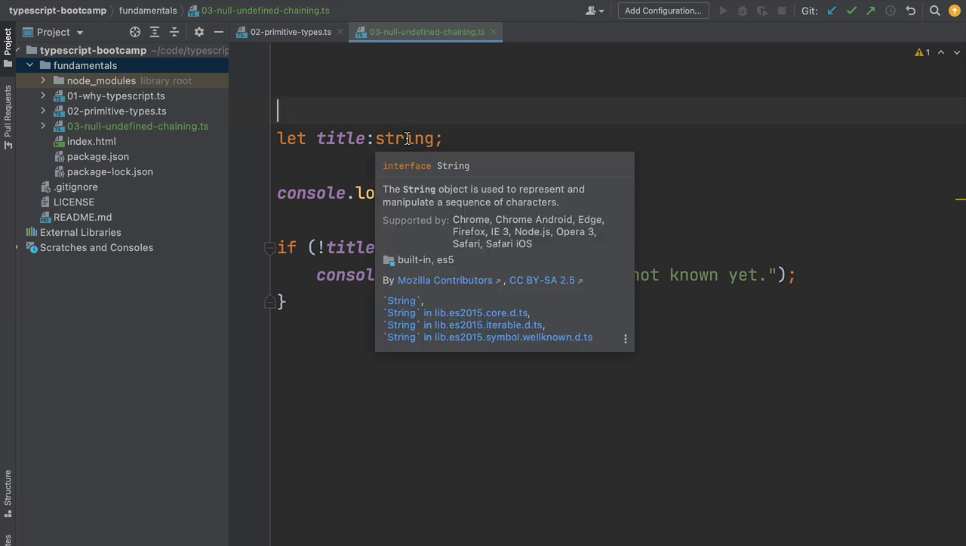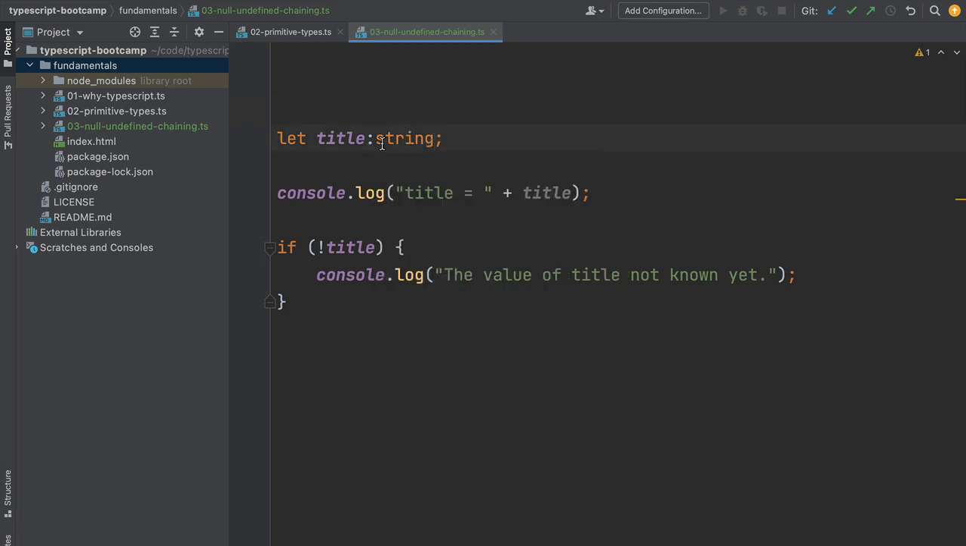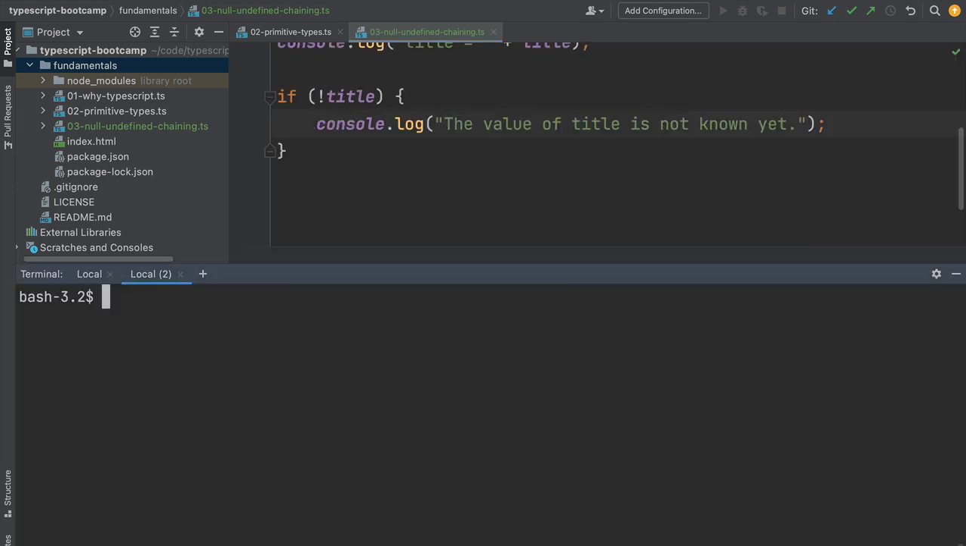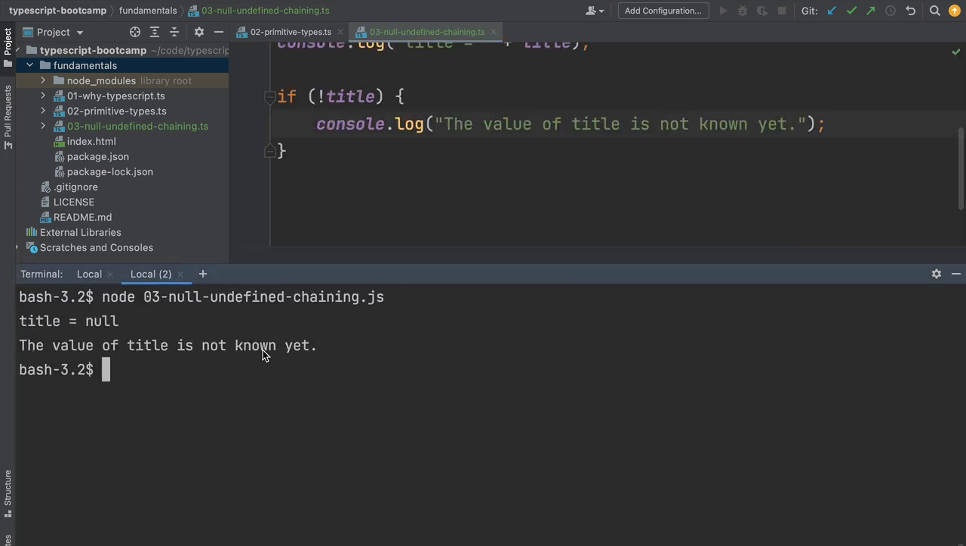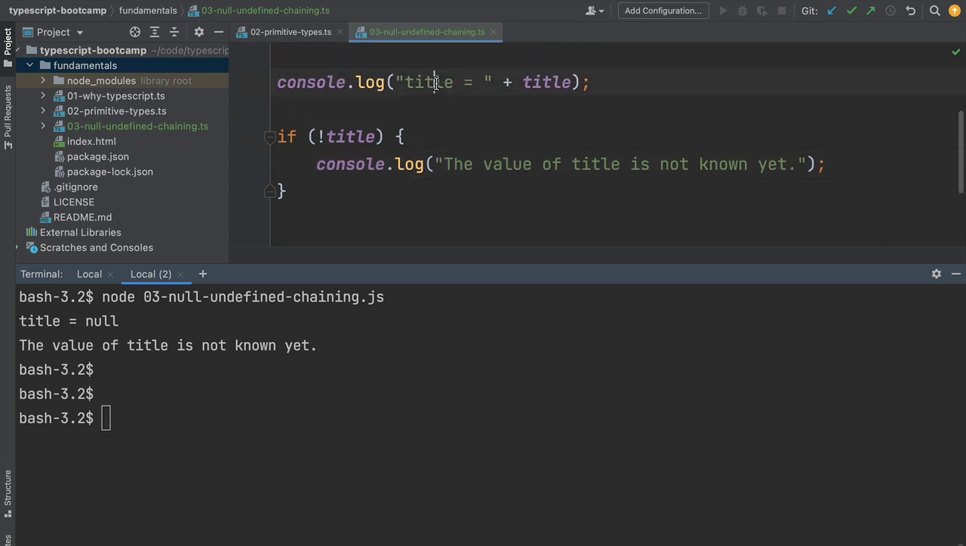So this is a string, but it can also be sometimes null. So we can assign this to this title variable and the value is going to be initialized with null instead of undefined. Let's have a look at this program in action. So we're going to open a terminal, let's run the program again, and as we can see, this time around, the value of the title variable is null instead of undefined as expected.